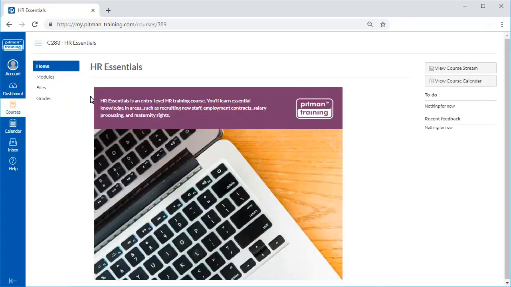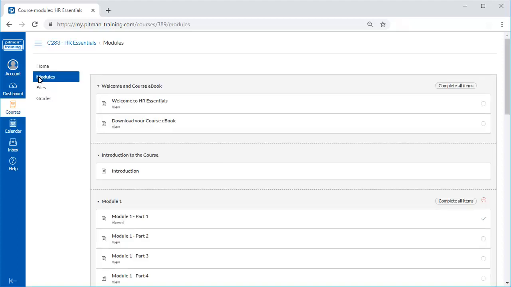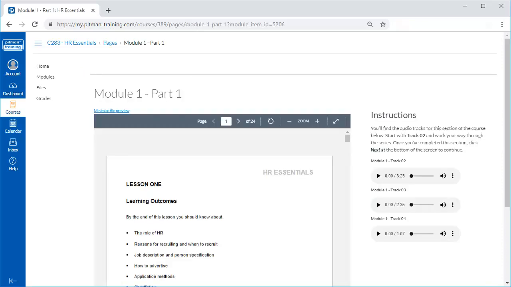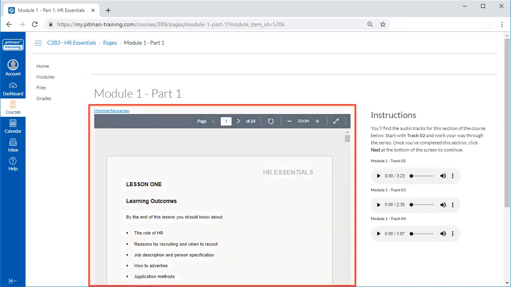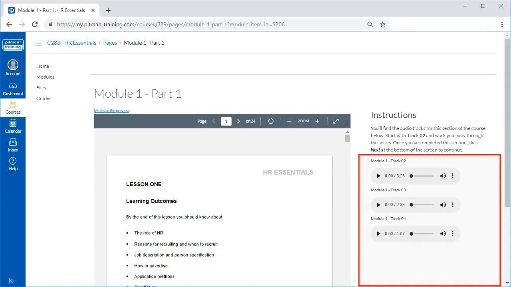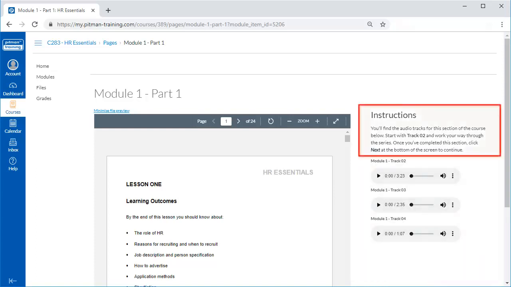We'll click Modules to display the content for this course, and then we'll click the first page in Module 1. As you can see, this page contains the eBook and audio, but no link. With these courses, activities are performed using software on the local computer rather than in the virtual lab. Most of these activities require data files, and these are found by clicking Files.